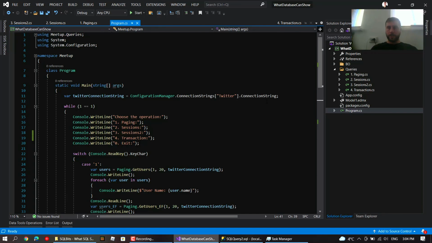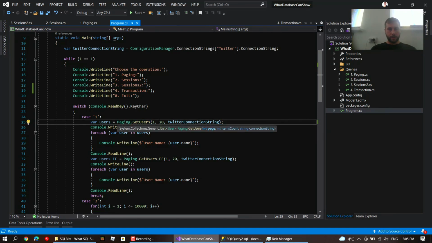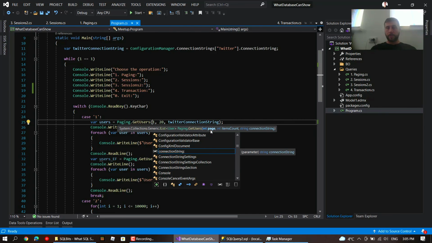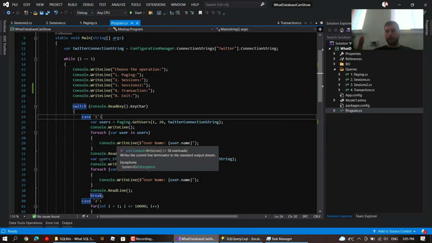For this demo, I've created a simple console application which has several examples. In the first case, I will call method getUsers, which will return us 20 users. I'm sending here several parameters: page number, items count on this page, and connection string. So the purpose of this method is to return 20 users for each page. Like Google makes paging on its page, you see first 10 results, the next 10 results, and so on and so on.